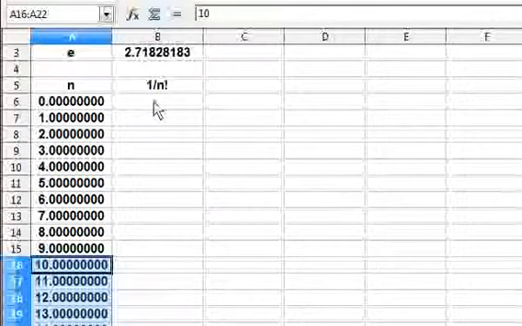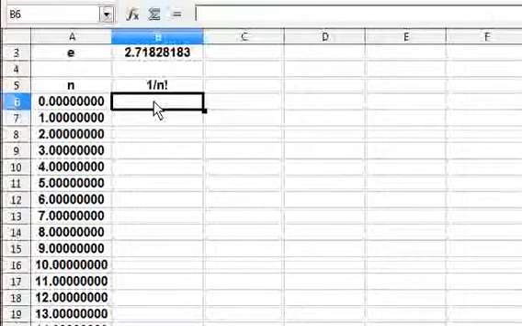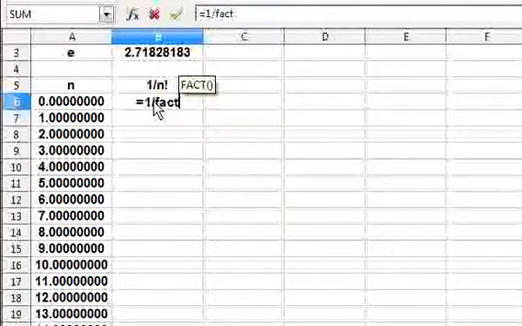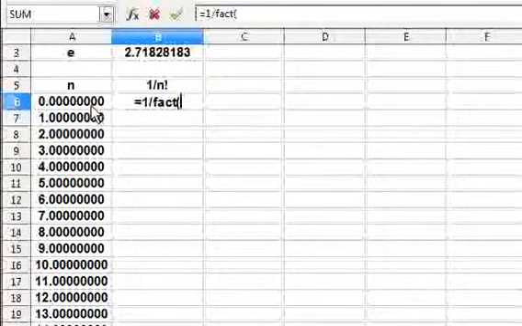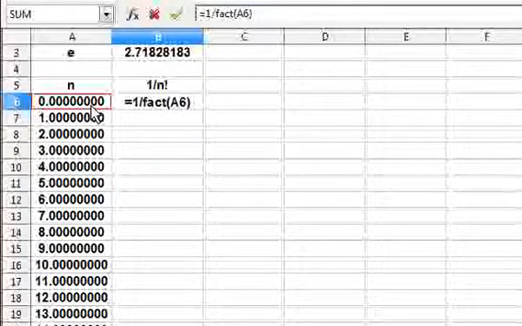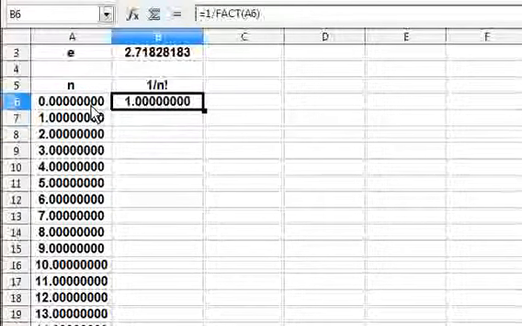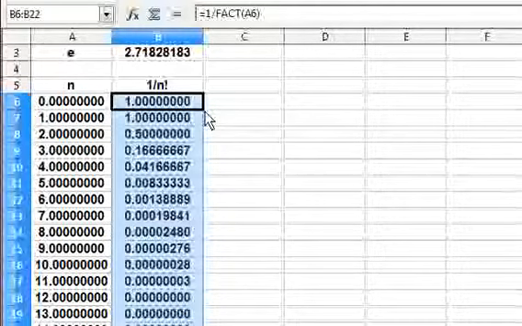Then the next step of calculation is 1 by n factorial. So I simply use a formula equal to 1 divided by FACT. FACT is a function for calculating factorial, and factorial 0 is 1, so 1 by 1 is 1 here, and I can simply select this. Now that we have given a formula, if I just double click this corner, it calculates the values.